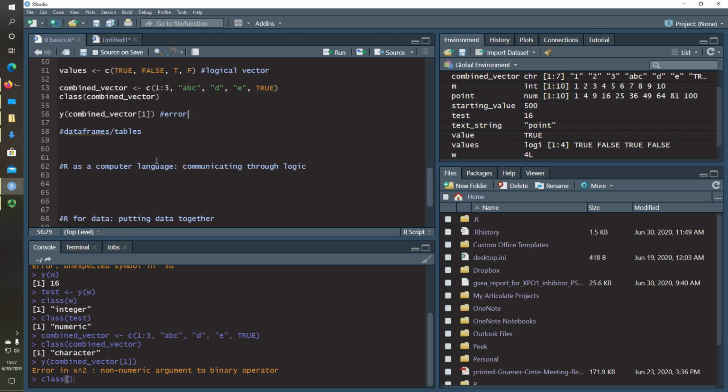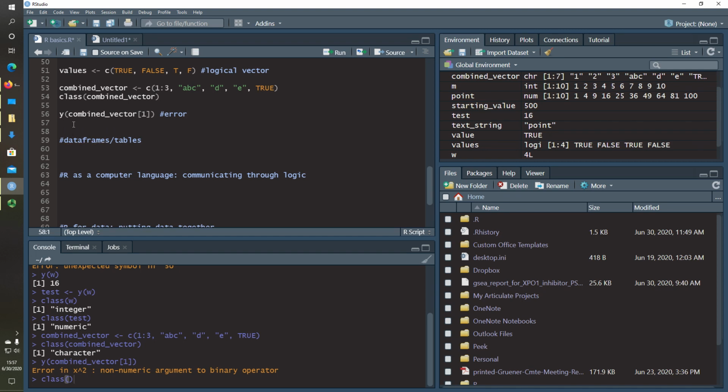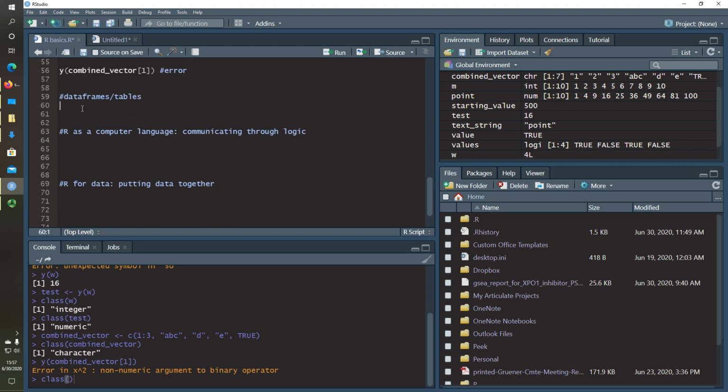Error. All right. So there are ways to convert things back to characters and things like that, and I think that'll be for a different video. There's a parsing function that you can use, though, if you're interested to look it up now.